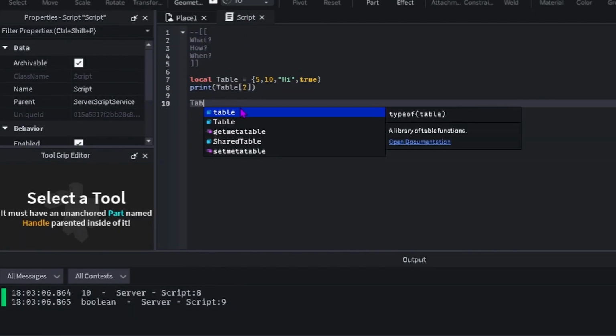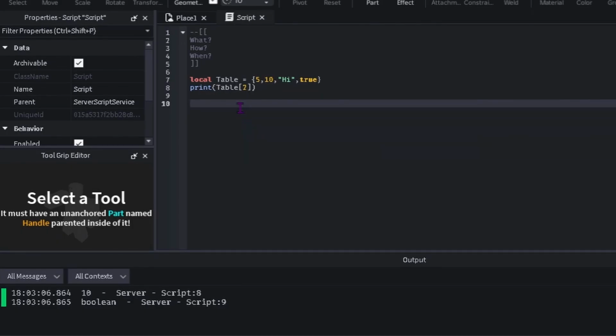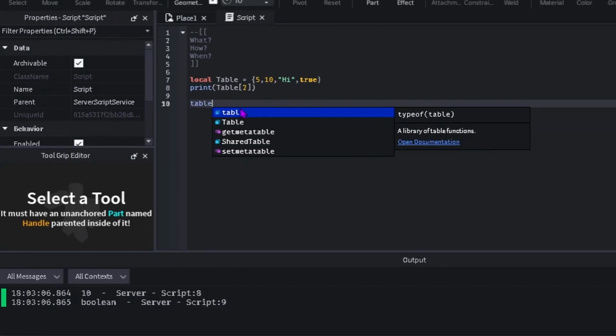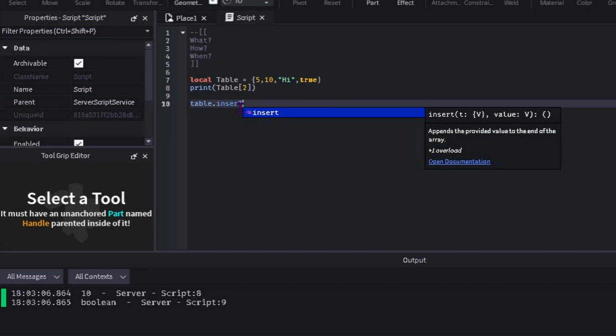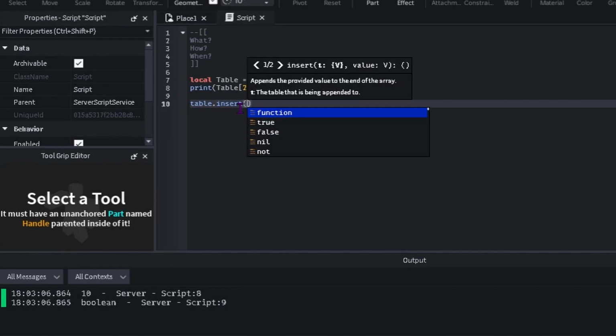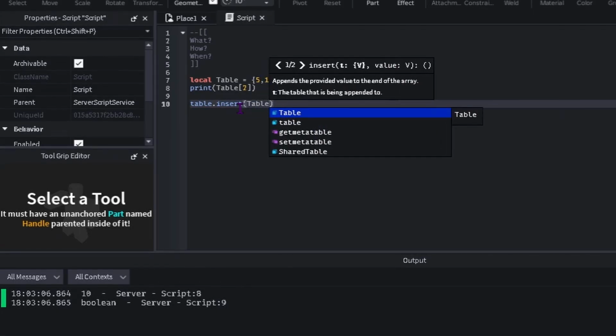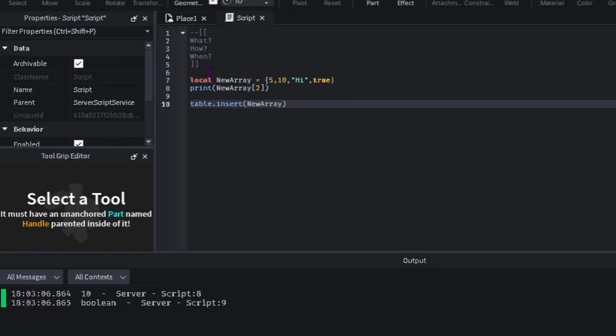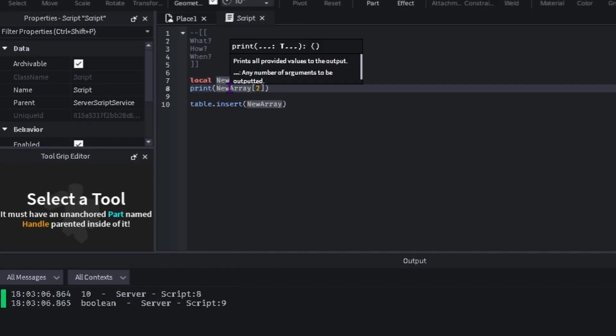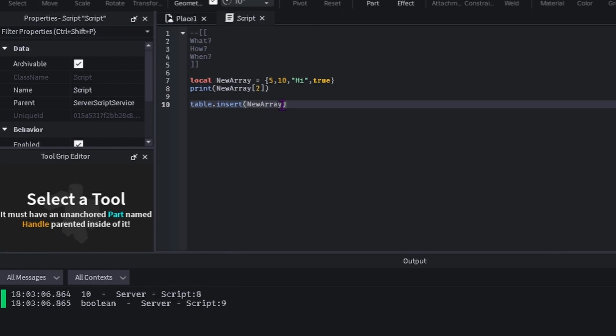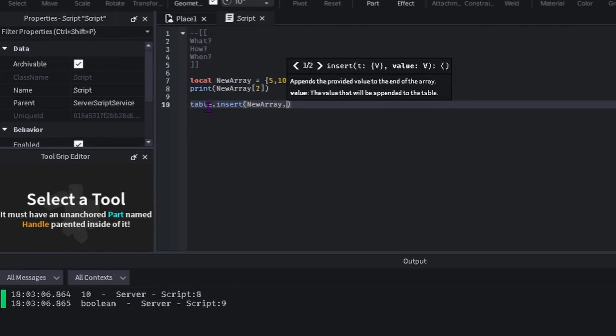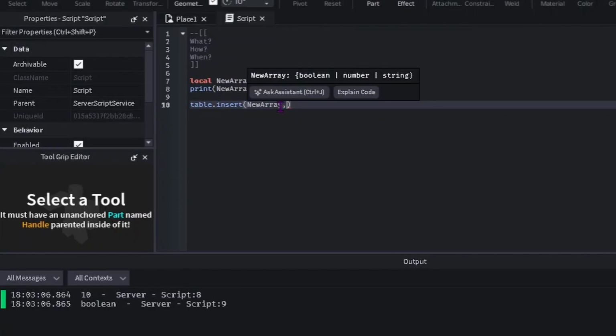So let me put it as table. If I were to insert a value inside of the table, I will use the insert function, followed by the name of the table. So here I'm putting in the table. Here I've renamed the table as new array because it's an array. So if I were to insert a value into this new array, I'll be using the function called table.insert, new array, followed by the data.